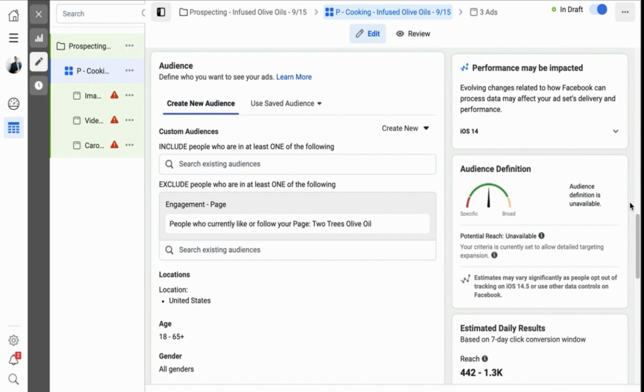Now we are in the audience, and that is under the ad set. You know you're in the ad set if you look at the top and you see the 4 squares highlighted. This is where we're defining who is going to be served the ad. I've set up an audience already. Let's take a look at what I set up.